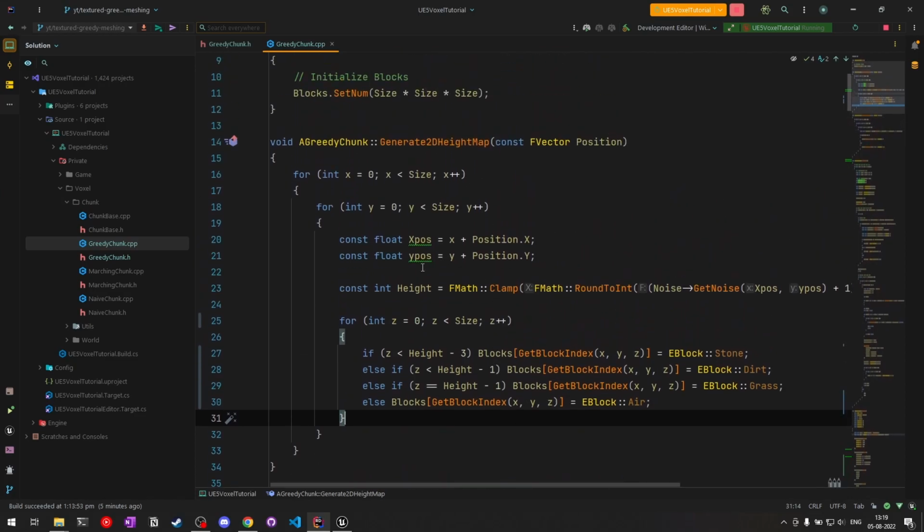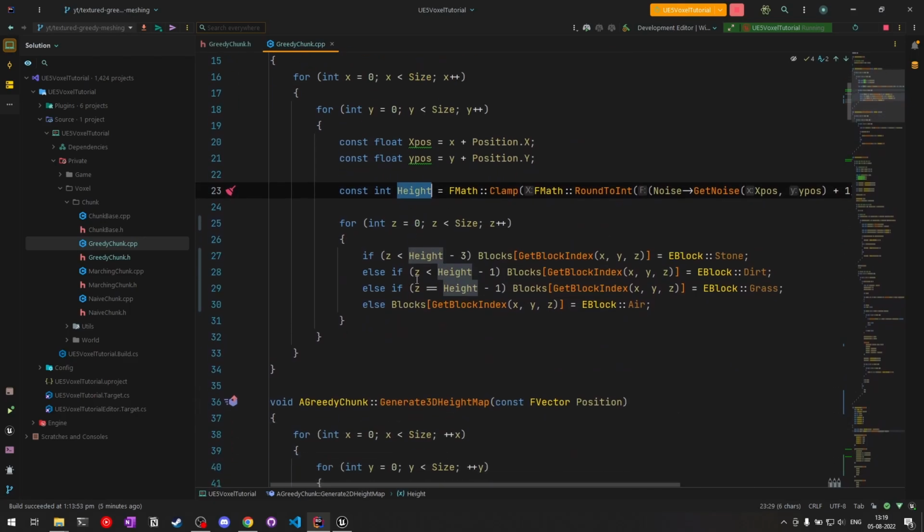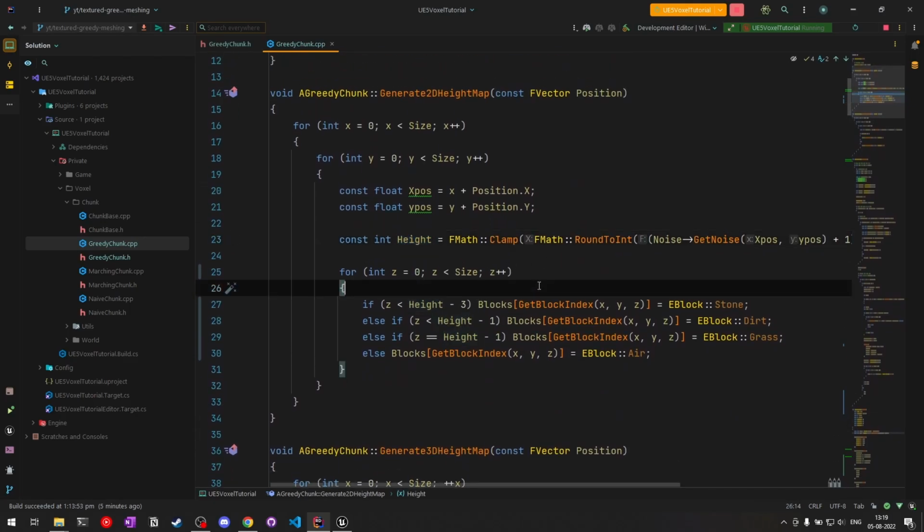So I modified this, and what I have here is pretty simple. So once we get our height value, we iterate over the z-axis. So if the current value is less than height minus 3, we can set it to stone blocks. So everything up till height minus 3 would be stone blocks. Then from height minus 3 to height minus 1 would be dirt blocks. And if it's equal to height minus 1, that's the top layer, that would be the grass blocks. And anything else, we'll put it as the air block.